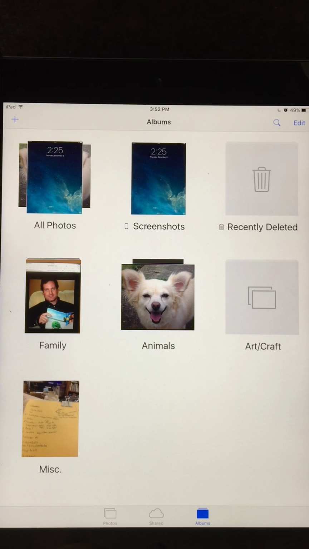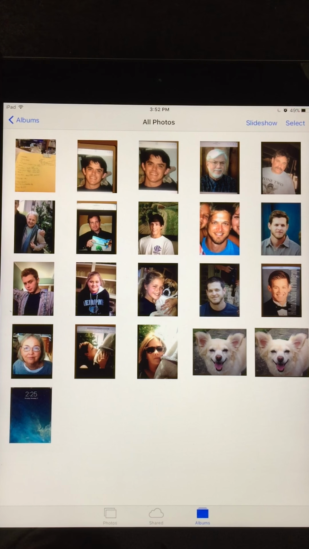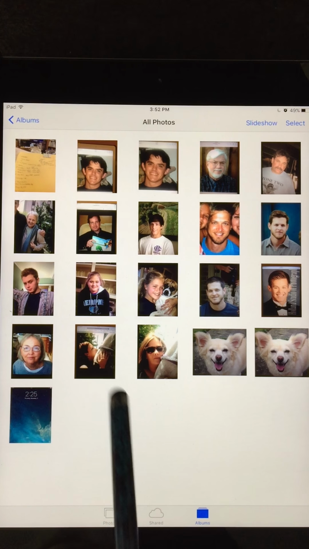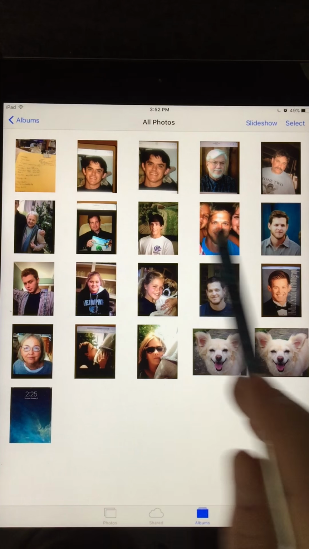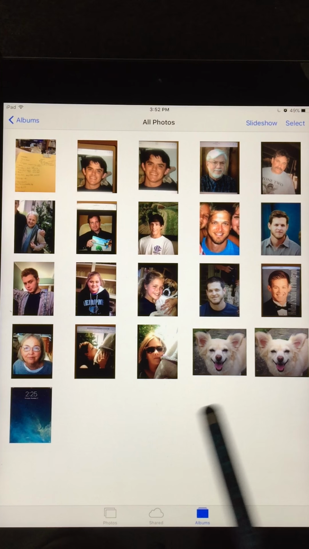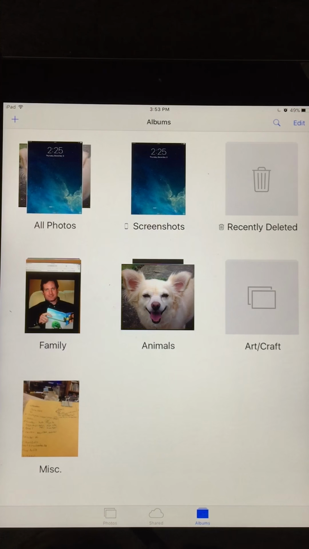But to go to the albums, I've also set up some albums for you, and some of them are native and you can't get rid of them. So all photos is the one that looks like that. And it will just keep going. Mine is really, really long. Some of these are duplicates, and you can remove those if you want. I just didn't take time to do that. I just wanted some stuff in here. So we're going to go back to albums.